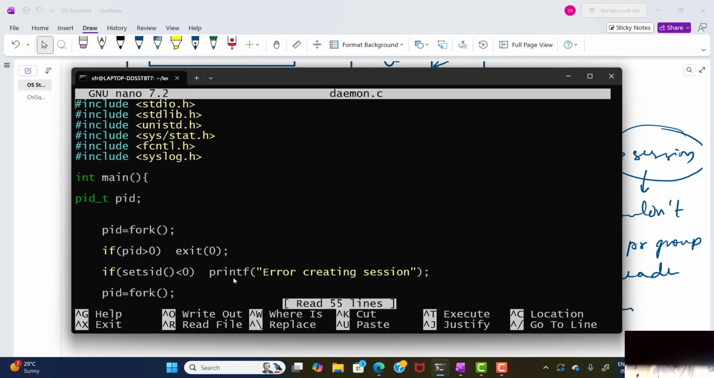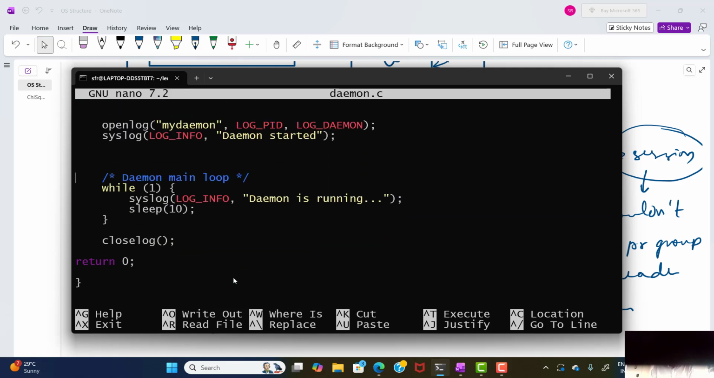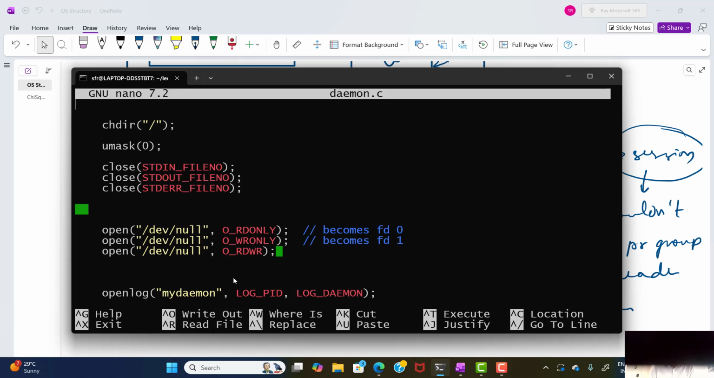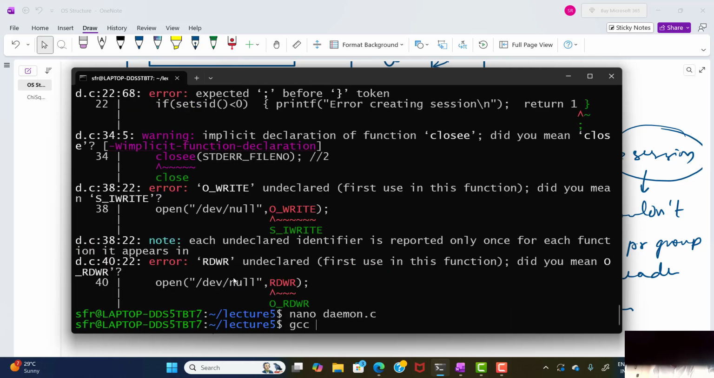Now this daemon is also an executable file. Daemons are run in the background, so you should use an ampersand here, so that it will execute. As you can see, it has put up its PID. So the daemon is running with its PID 1294 in the background.